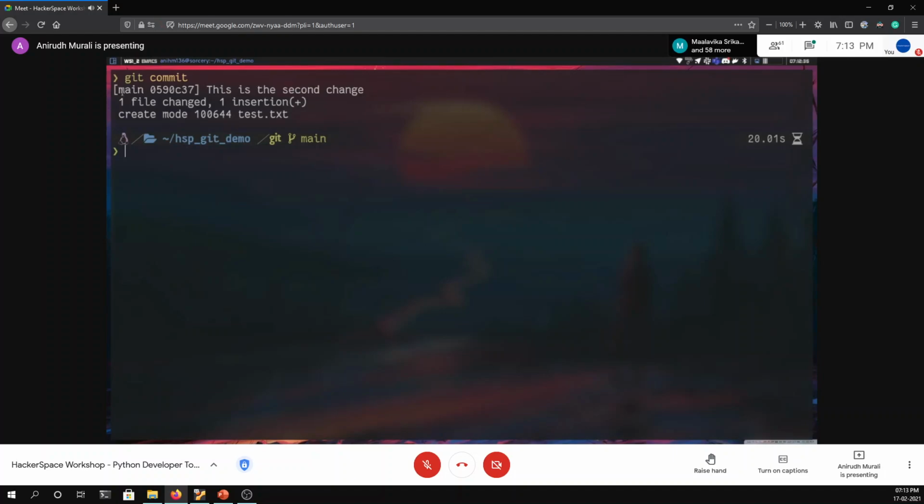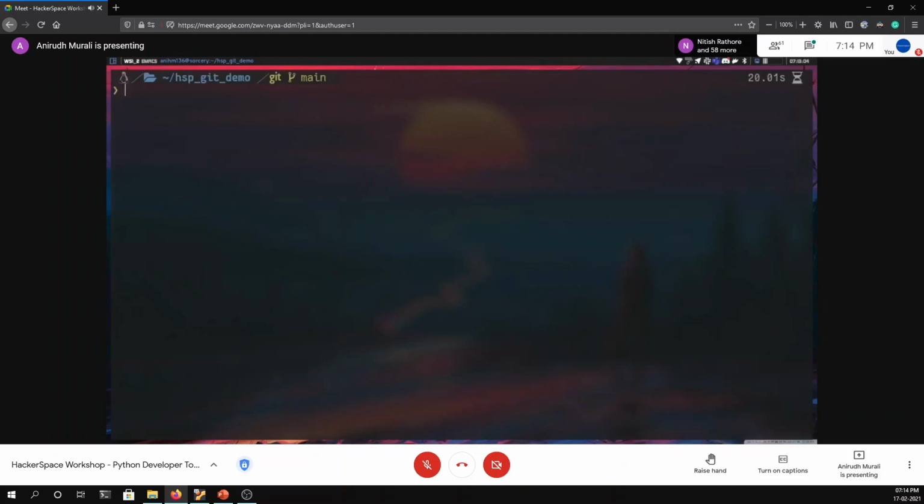And now you can see that there is some message over here. It gives me the commit message. This is the second change, right? And it tells me what has changed, one file changed, and one insertion, right? So there haven't been any deletions, there haven't been any modifications. There's just one insertion. And it says it created mode. This basically means it created a new file called test.txt, right? And that's all as we expected. So yeah, this is the basics of how you do version control with Git.